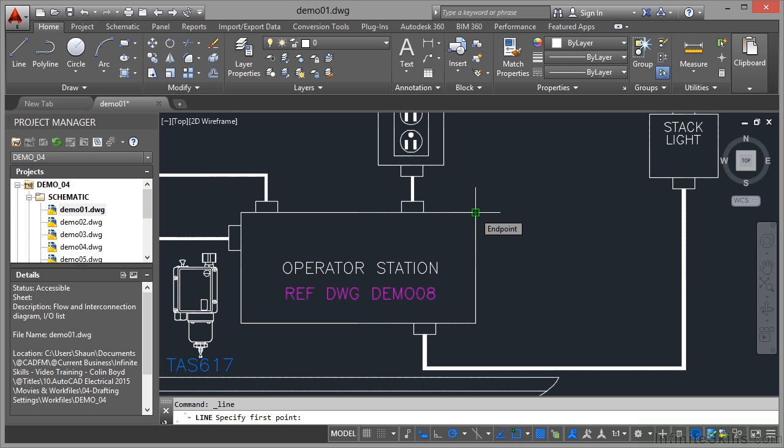As soon as that endpoint snap appears, I click and I drag. Now, using polar tracking, which is also on down on the status bar at the moment, I can drag along my 0 degree line, like we did in previous exercises, and I'm going to put 1.5 as the length of the line, and then press enter.